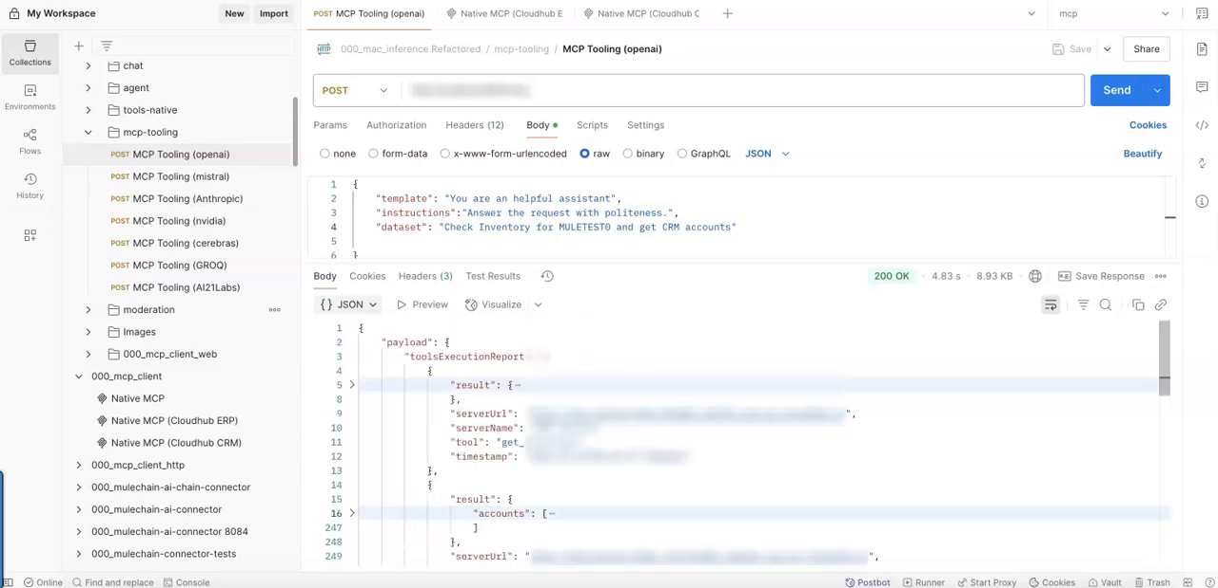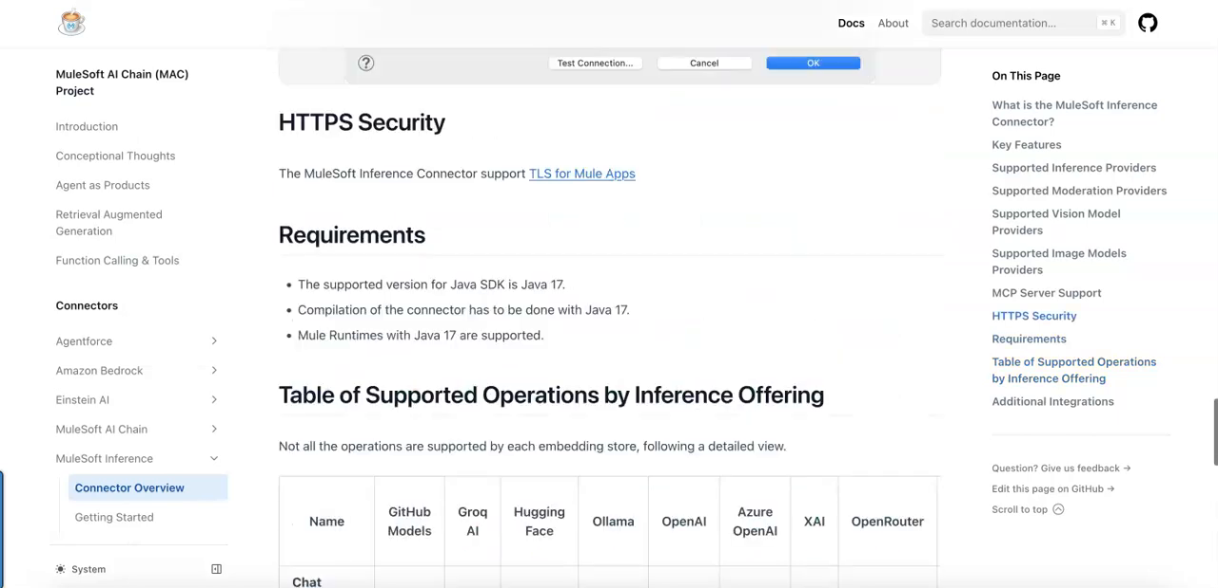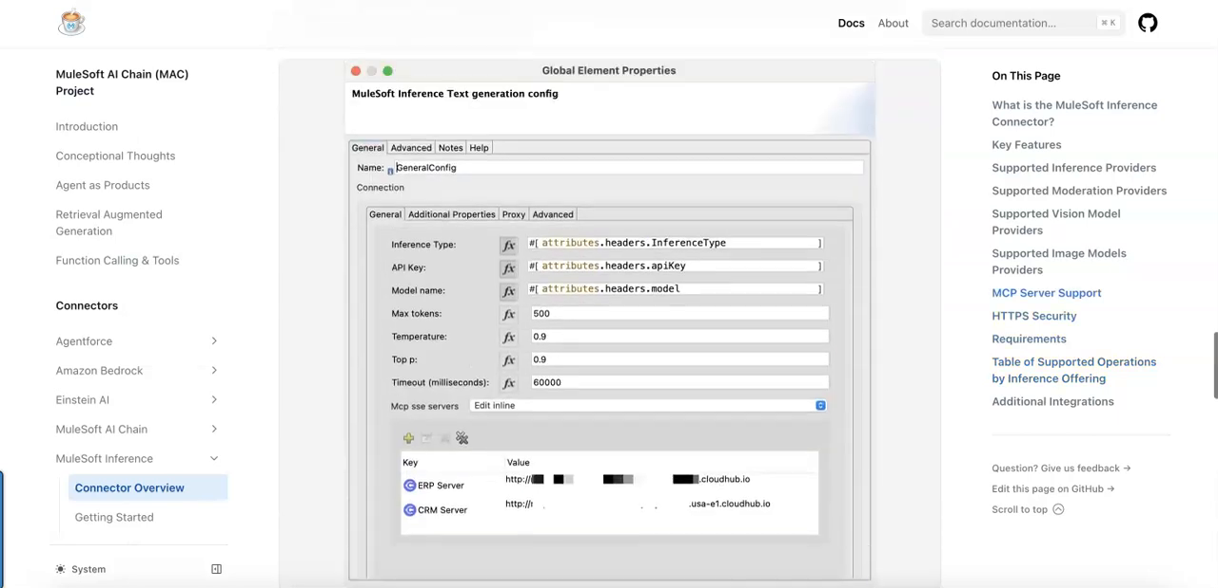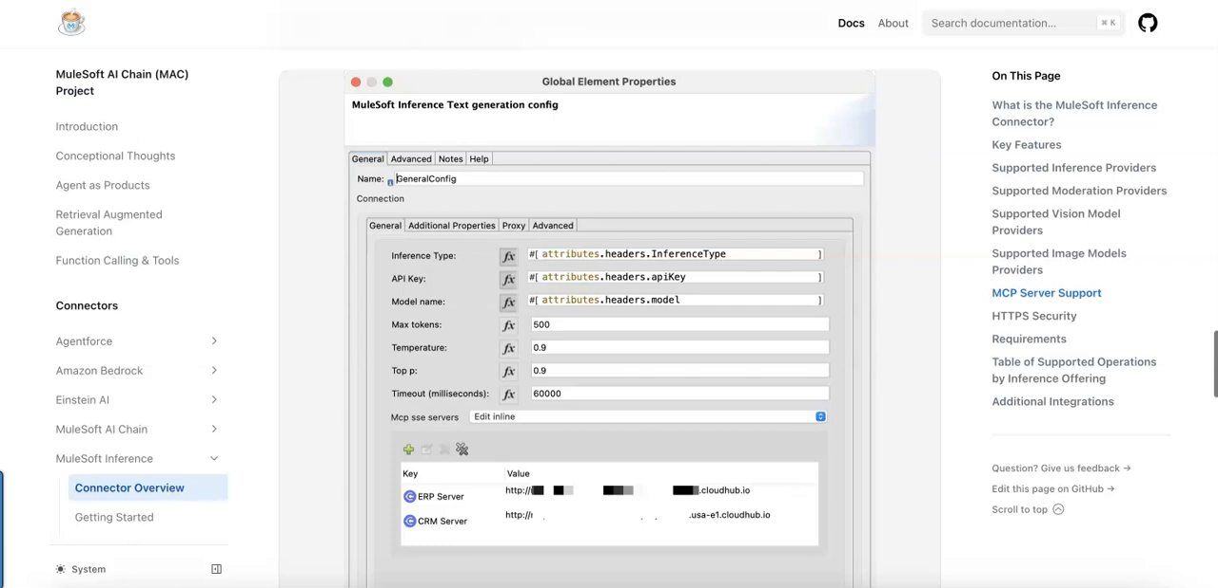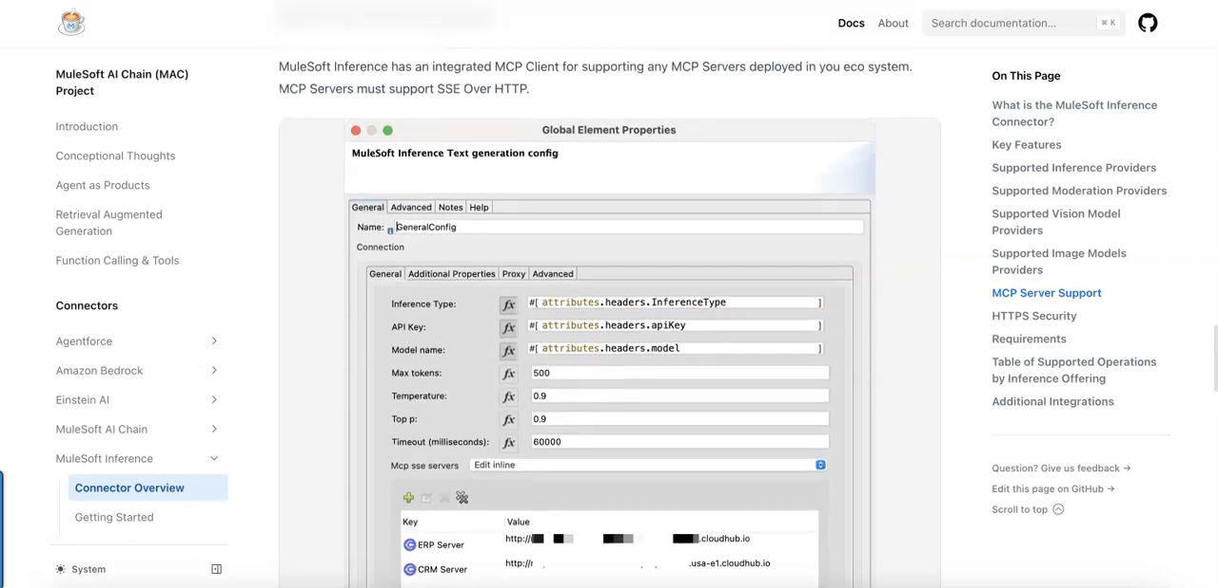So that's the way you can use the MCP servers directly in the Mule inference connector. Just make sure not to make the same mistake I did with the SSE endpoint. Just provide the MCP server URL, so SSE over HTTP, and that should be it. It will give you the ability to connect to MCP servers in order to use tools. Thanks a lot.